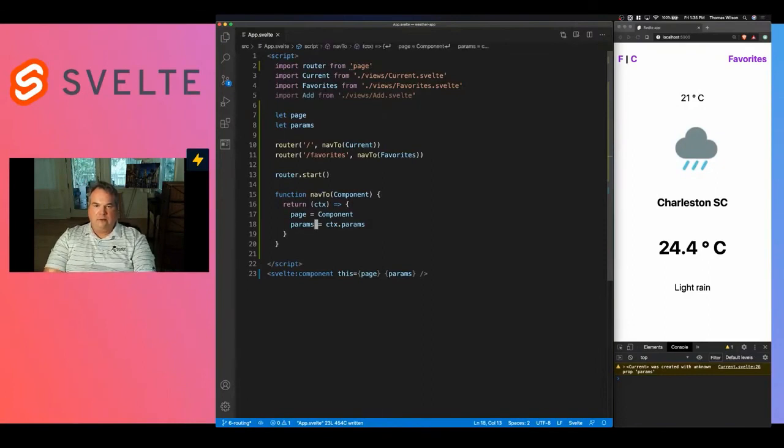So that's the router. Now our pages are still not working yet because we've got to link to them. So all we do to navigate from our current page to our favorites page is add a hyperlink.